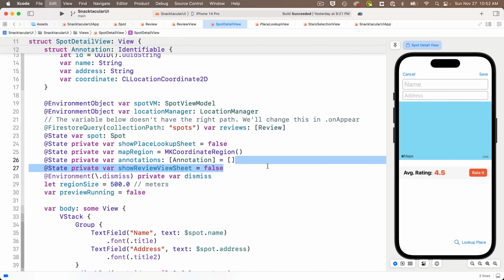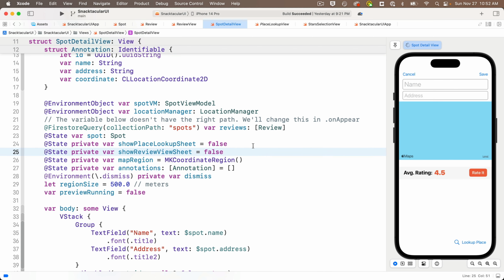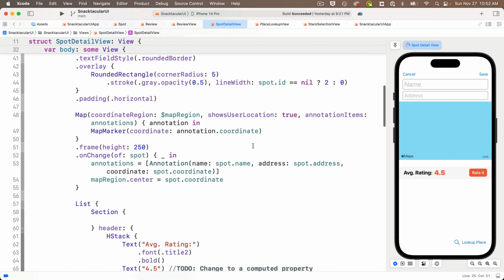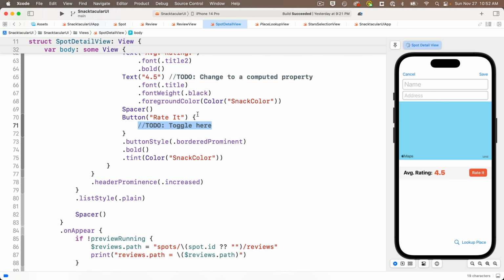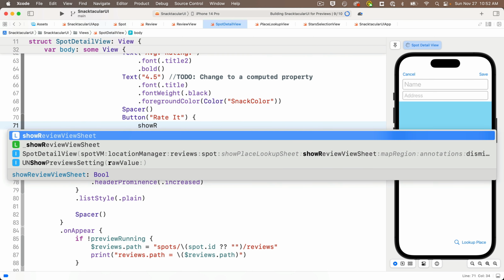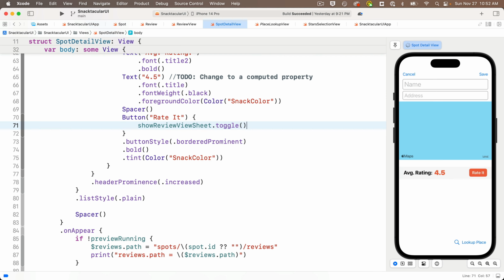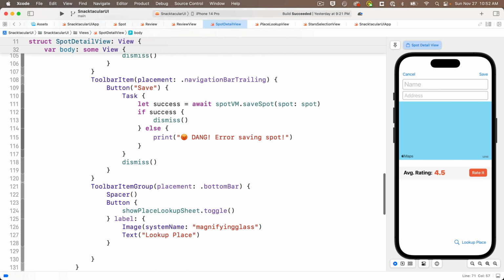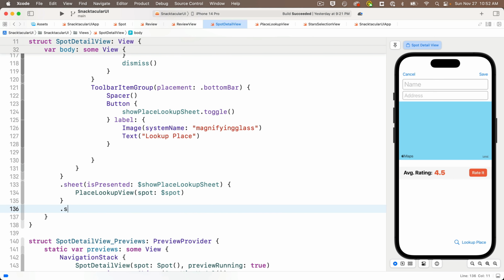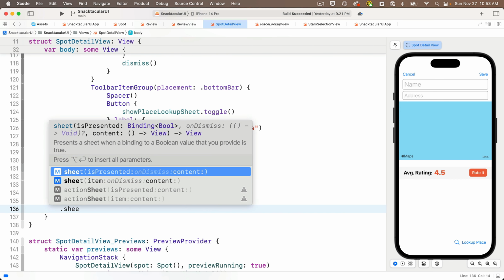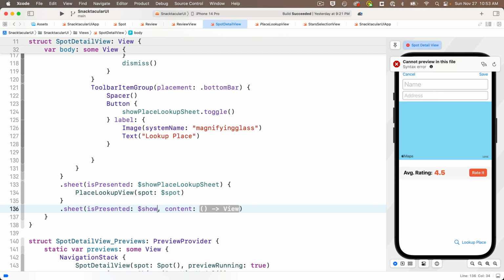And why don't I cut out this line and paste it below the other sheet Boolean just to keep those guys together. And then we'll get rid of our toggle to do in the button action, and we'll pass in showReviewViewSheet.toggle. Then down below the sheet that we already created to show the place lookup view, we'll add another .sheet modifier, selecting the option with isPresented and content. isPresented is a binding variable, so we'll pass in $showReviewViewSheet.